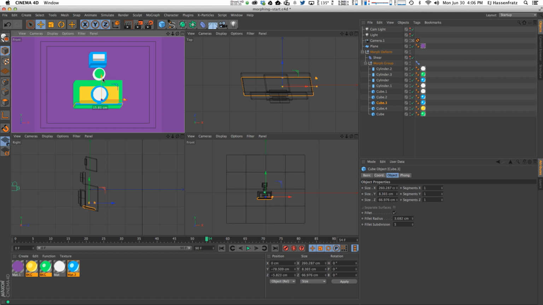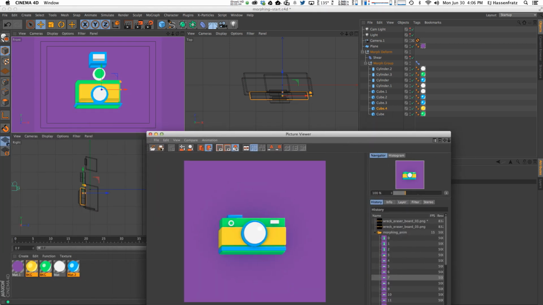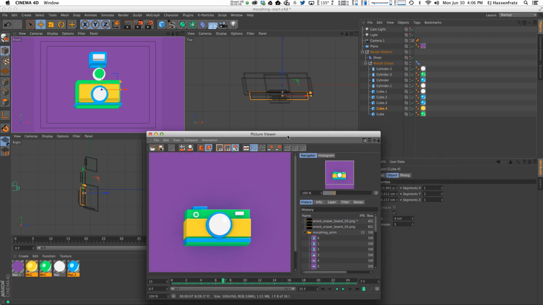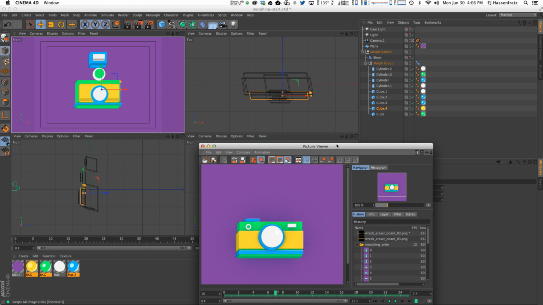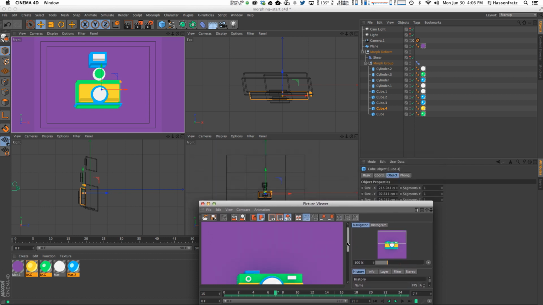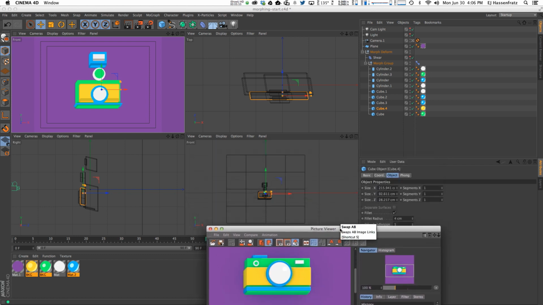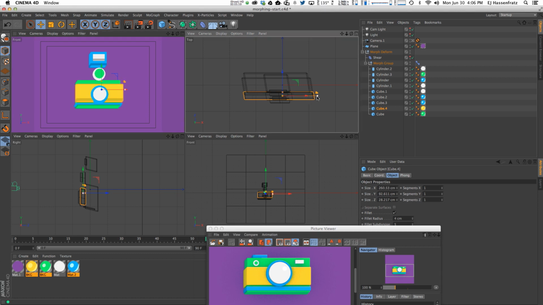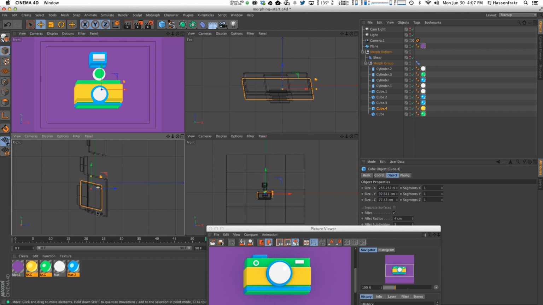Let's see there. And then this is going to be, let me just move this here so I can show you exactly what I'm working towards here. There we go. So I need to make this yellow bit a little bit longer and a little bit fatter in the Z.